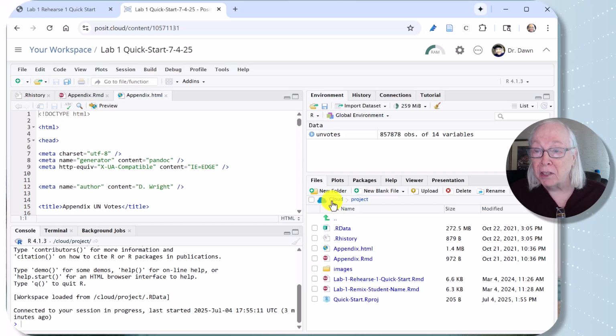You can see up here, this is the path. We're in the cloud, Posit Cloud, and then we're in the project folder. And as we do other things, we'll get additional things added to the path up here. Okay, the next 2 files are the .rmd files, and those are the ones you work on.